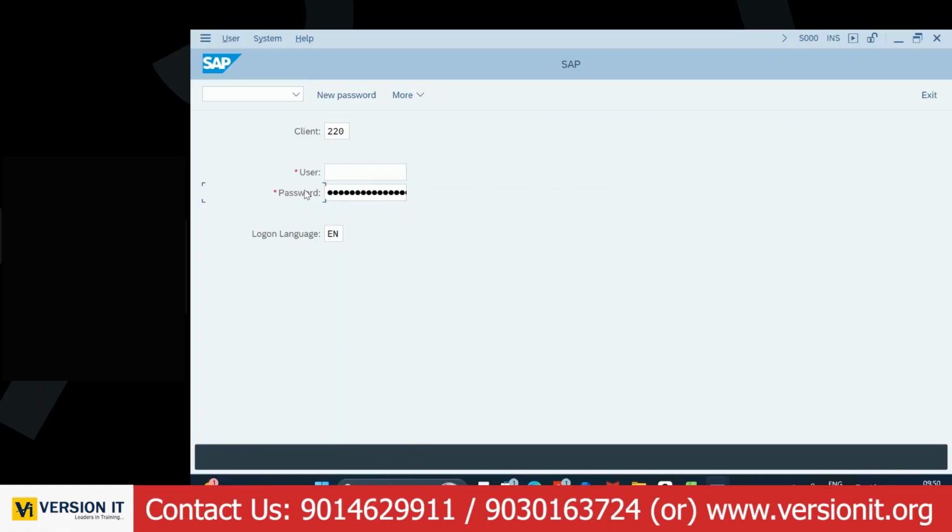Next, this is the SAP system number. Right now, my basis team has given me access to work with this particular system number. But in real time, the system numbers may change. Right now I have access to the system number 220. And here I enter my username and password.